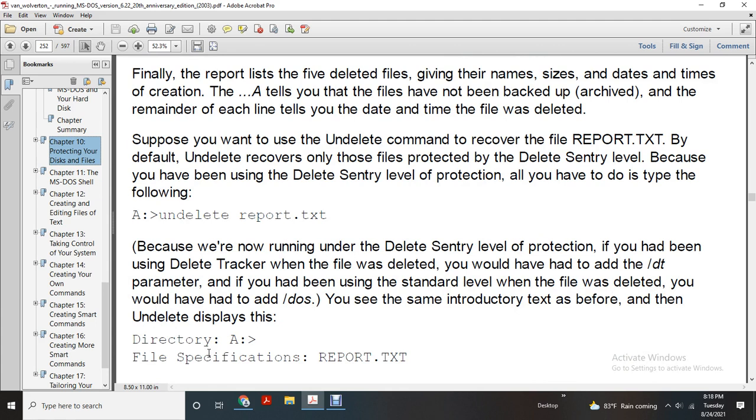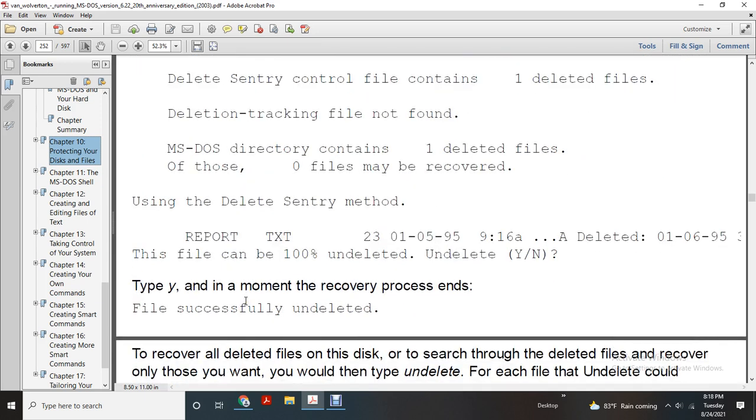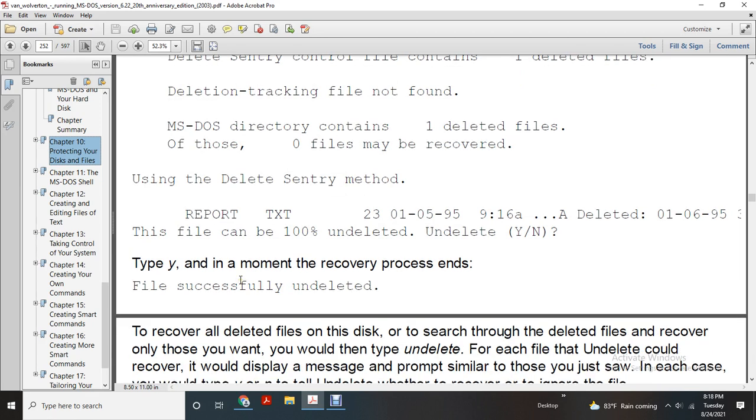the /DT parameter. If you had been using the standard level when the file was deleted, you would have to add the parameter /DOS. You see the same introductory text as before, then Undelete displays a directory, file specification, and report.txt. Delete Sentry method, report.txt, and then type Y in a moment to recover the file.